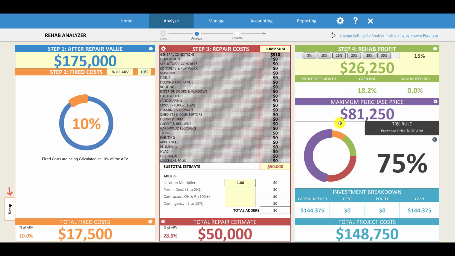Now that we changed it back to $50,000 here, we've got an after repair value of 175 minus our fixed costs of 17,500 minus our repair costs of 50,000 minus our rehab profit of 26,250. So our maximum purchase price that we can offer for the property is $81,250. So as you can see, you really only need to input 1, 2, 3 values in here in order to really calculate the maximum purchase price that you should offer for a property.